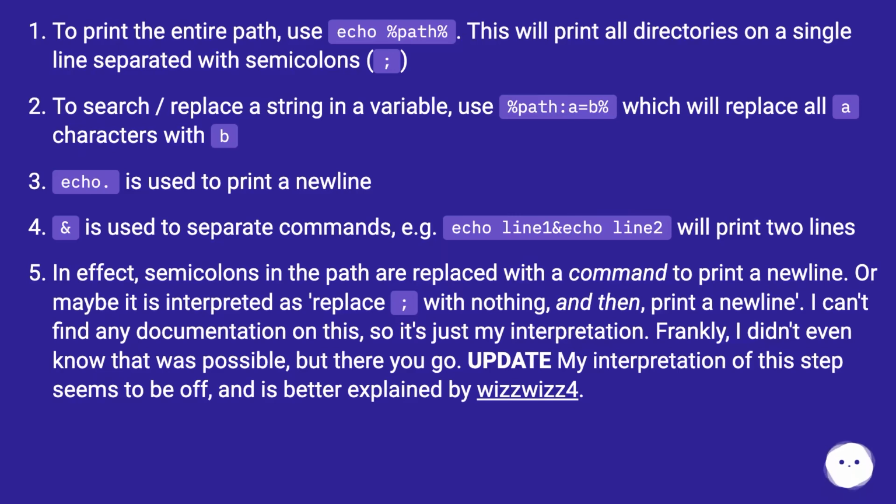Or maybe it is interpreted as replace with nothing, and then print a new line. I can't find any documentation on this, so it's just my interpretation. Frankly, I didn't even know that was possible, but there you go. Update: my interpretation of this step seems to be off, and is better explained by WizWiz4.